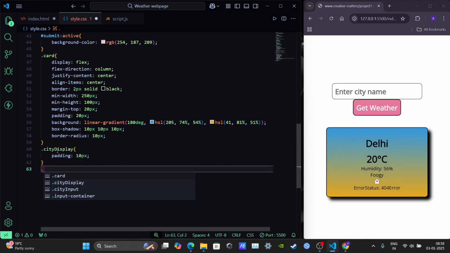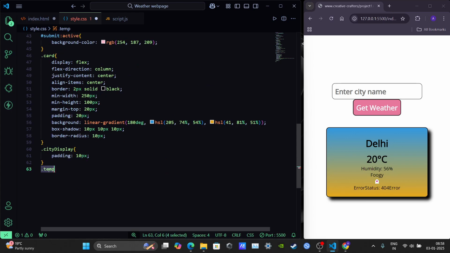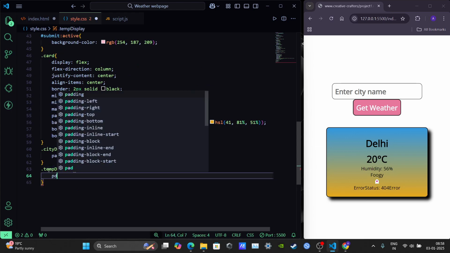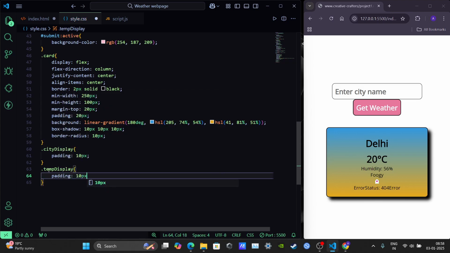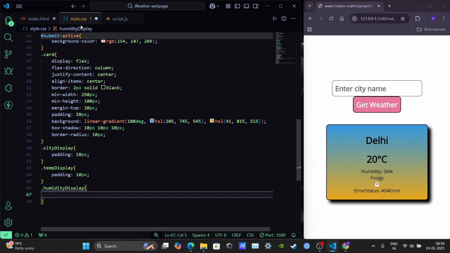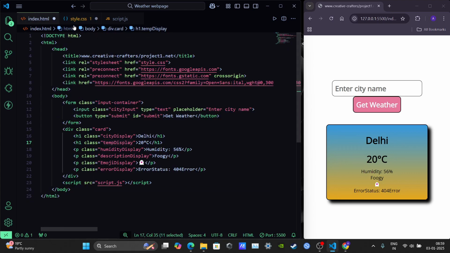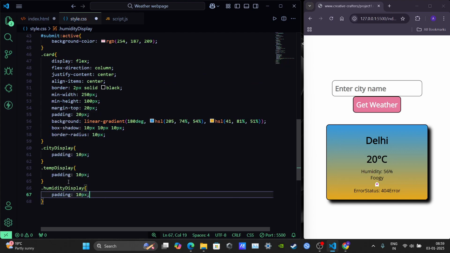Now just like temperature display, I'm feeling lazy, so I'm going to copy that name. This also does not need anything. I'll just give a padding of 10 pixels around it. Next is our humidity display. You can see over here, humidity display. Again, I will give a padding of 10 pixels to it.